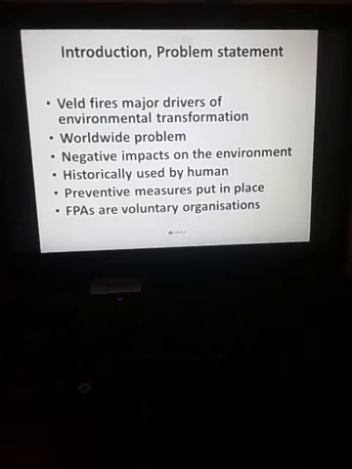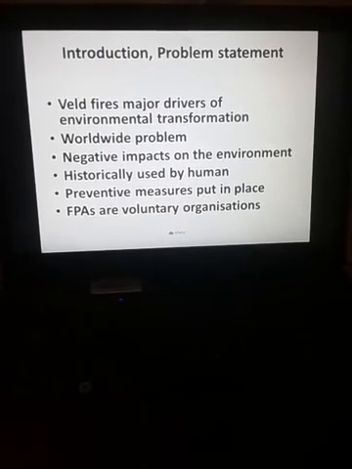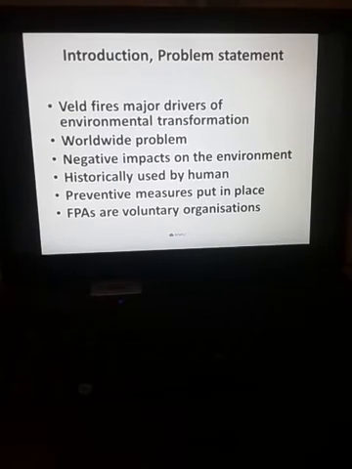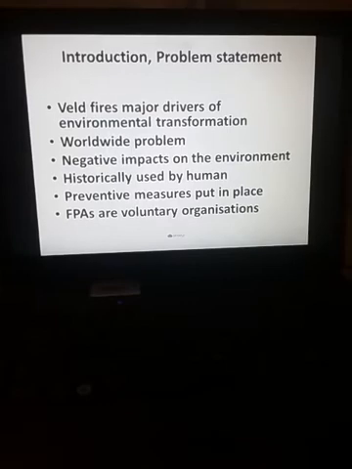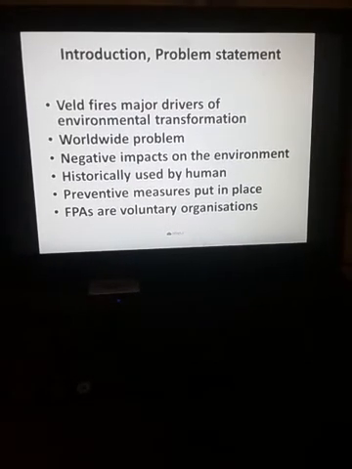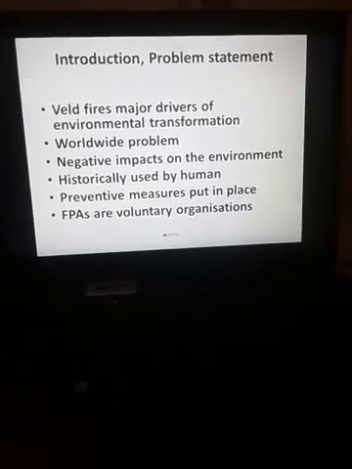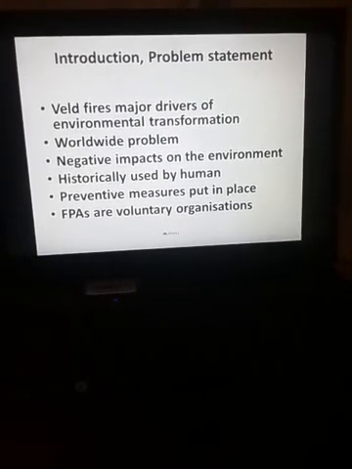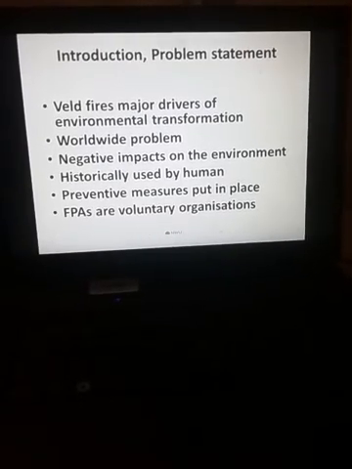Veld fires are a worldwide problem and are identified as an environmental risk as they threaten lives, properties, and natural resources on which many rural livelihoods depend. Also, veld fires have a negative impact on the environment, which can cause land degradation and destroy human lives by damaging properties, resulting in injuries and death.